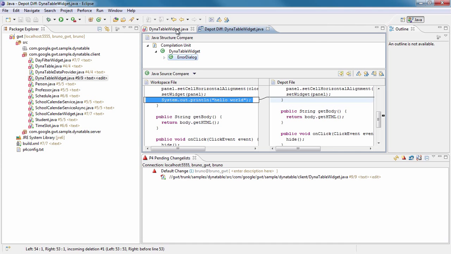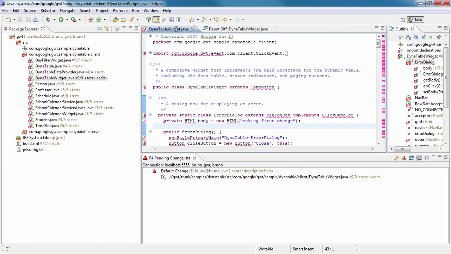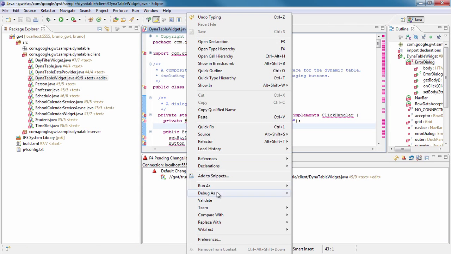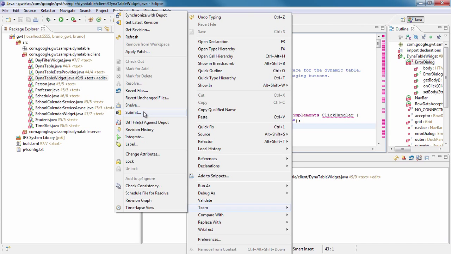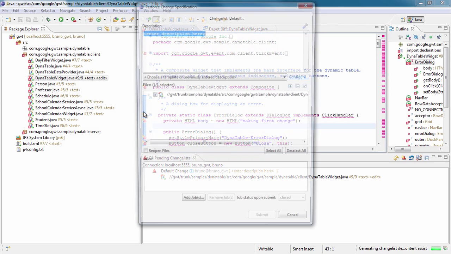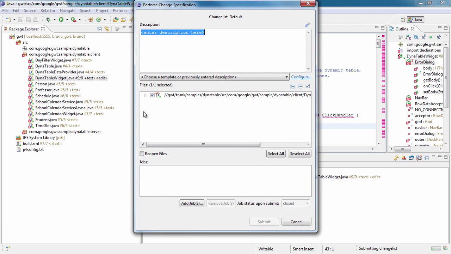Now let's go ahead and submit this change. I can do that from a few places, but for now, I'll right-click in the editor window for DynoTableWidget, go to the Team menu, and select Submit. That brings up a Change List Submit dialog. I just need to fill out the change list description. I can review the set of files that are included, and right now, of course, I only have one checked out, and then I can click on Submit.